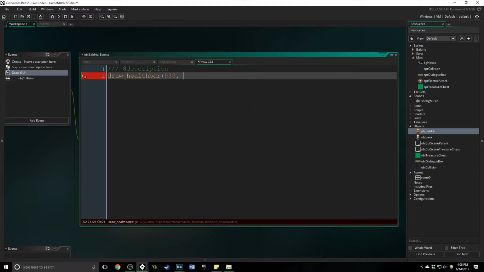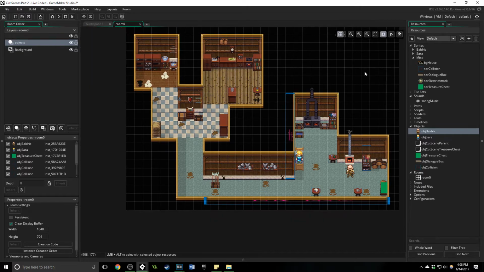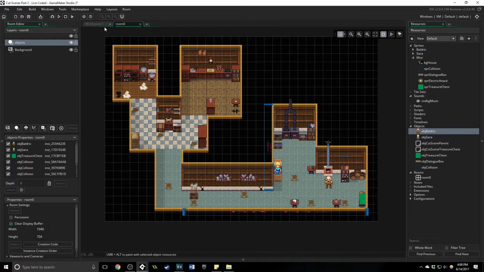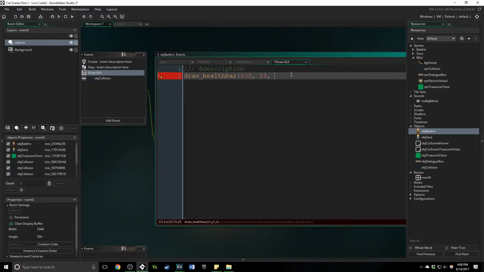So we're going to say 930, 10, which is the first X and Y coordinate. So it's going to be in the top right corner, right up here. And that's the X and Y coordinates. And the X2 says how long this should be. And I want it to be 100 pixels wide, which is 1030 minus 30. And how thick this should be is 20 minus 10, would be 10 pixels thick.